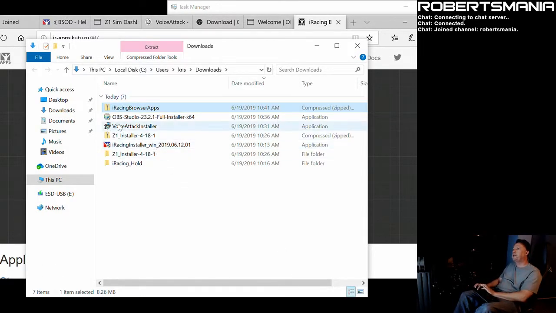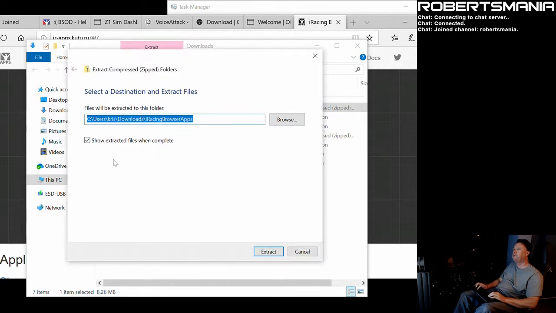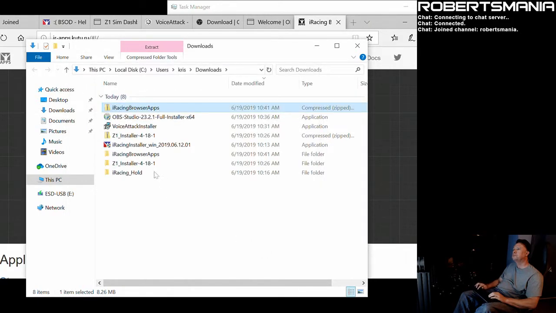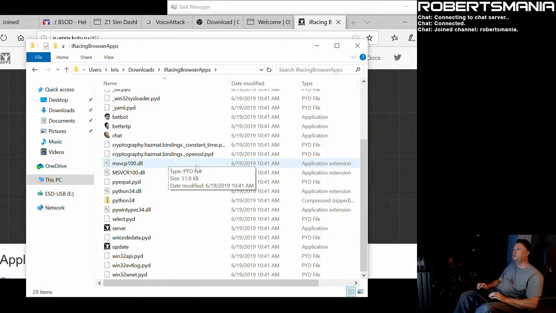So you could extract this anywhere you want. For simplicity, I've just been putting it here in the downloads directory. So we extract the archive. And then go into that directory. So the first thing I recommend in the walkthrough instructions is to run the update.